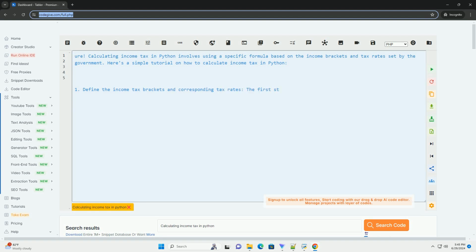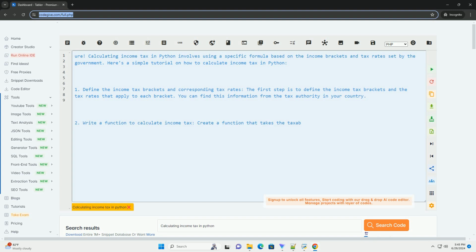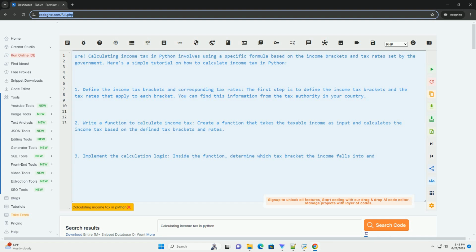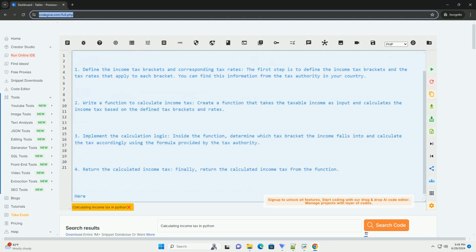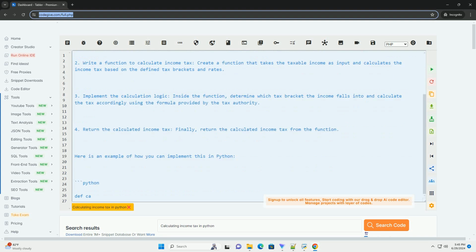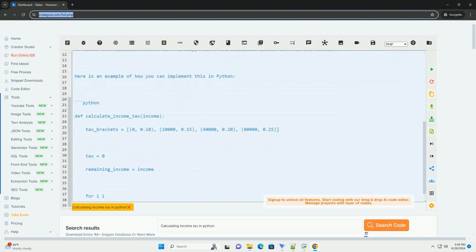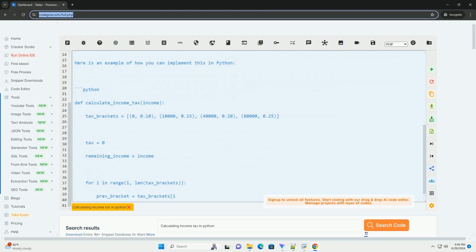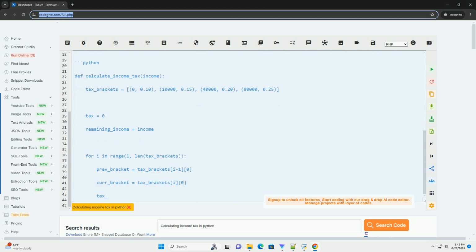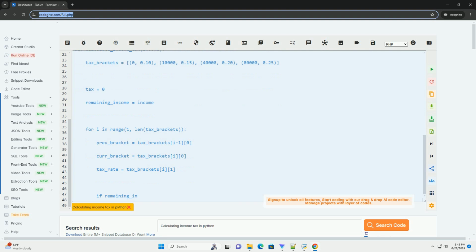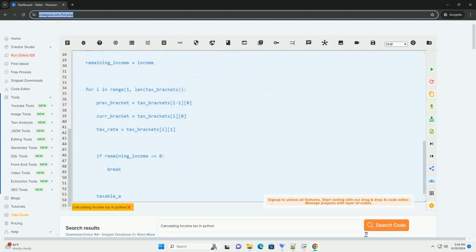Sure. Calculating income tax in Python involves using a specific formula based on the income brackets and tax rates set by the government. Here's a simple tutorial on how to calculate income tax in Python. 1. Define the income tax brackets and corresponding tax rates. The first step is to define the income tax brackets and the tax rates that apply to each bracket. You can find this information from the tax authority in your country.